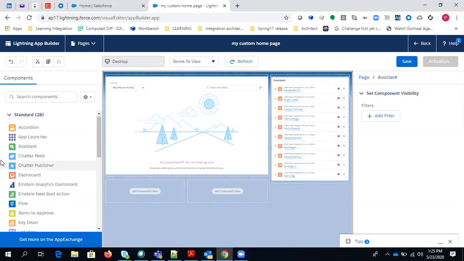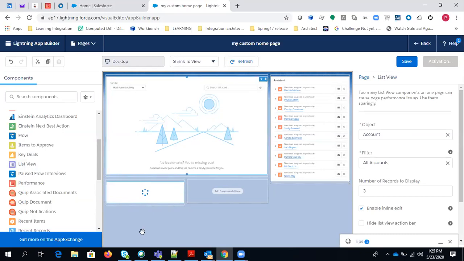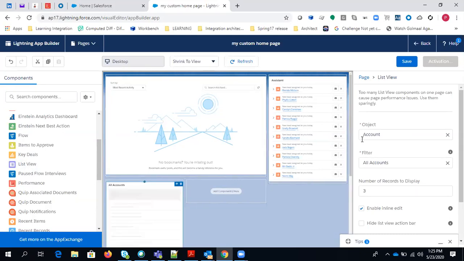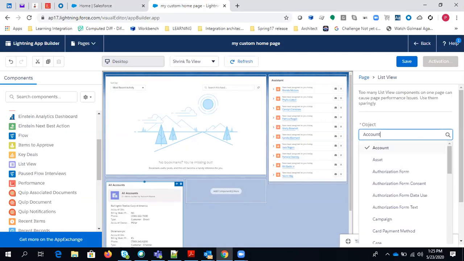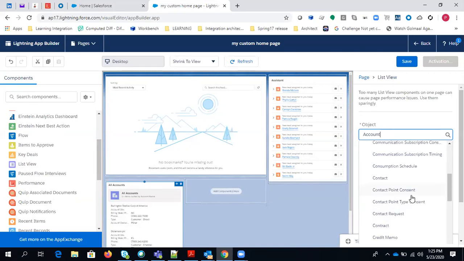Here you can select other things. So let's say you just want to show some account. So I'm just selecting a list view here. The list view will ask which type of object, the record you want to show. So you can select all the objects here. Right now it is account, but you can select other objects as well, like these that are visible here.